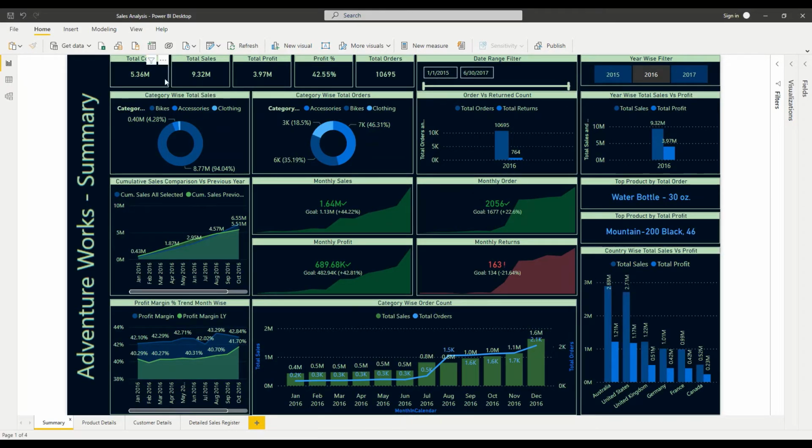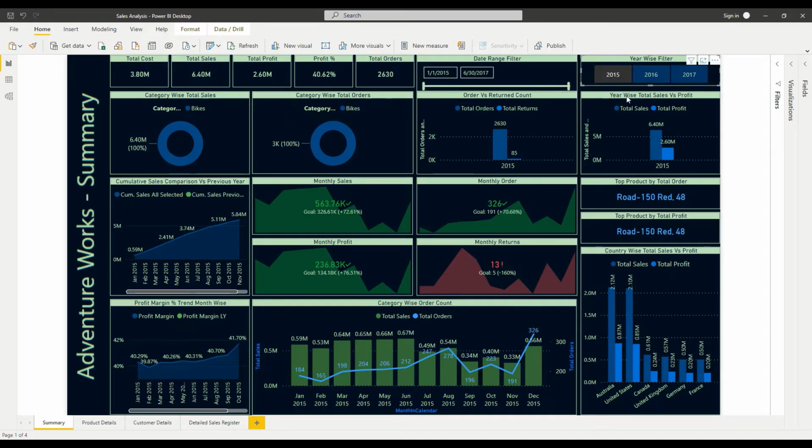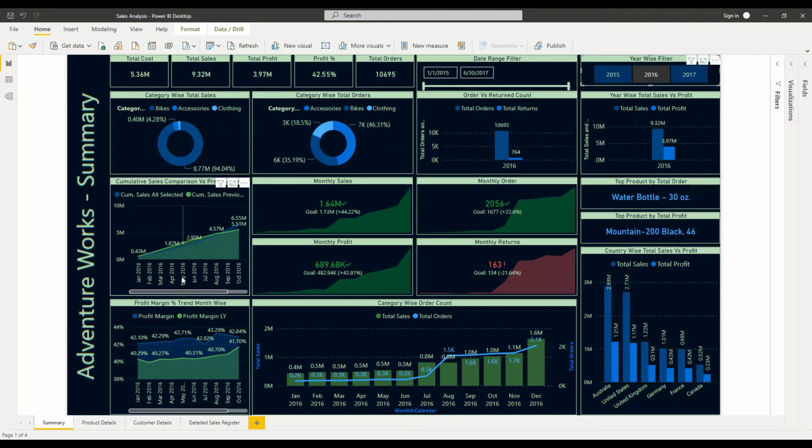Here we get to see the total cost, total sales, total profit, profit margin, and total orders. And here we see the analysis year wise. We can see the 2015 analysis, so the entire dashboard gets visualized based on the year 2015. You can check out 2016, and likewise we see total sales based on categories, and total orders category wise: accessories, bikes, clothing.